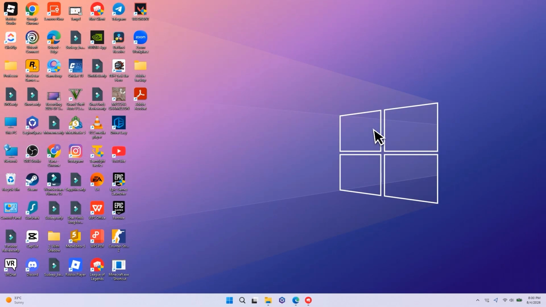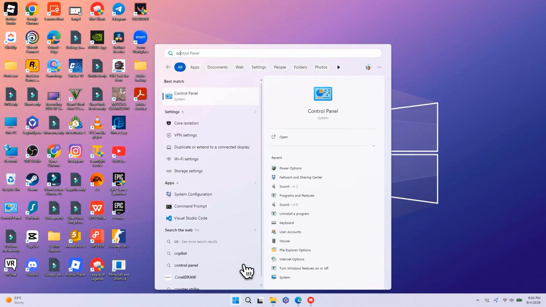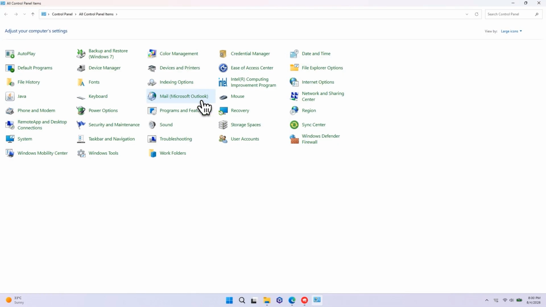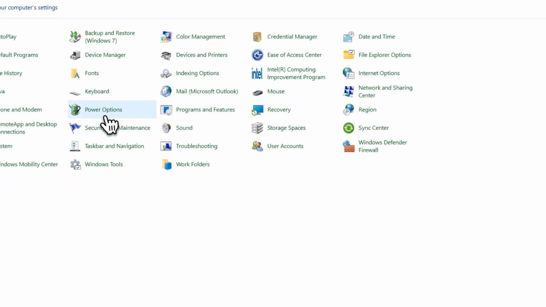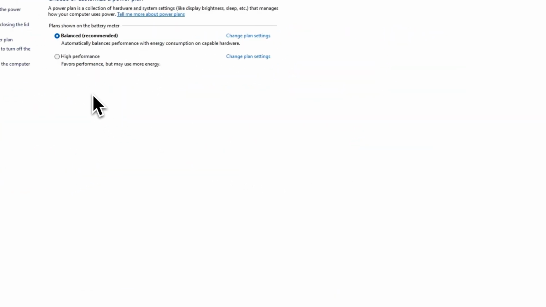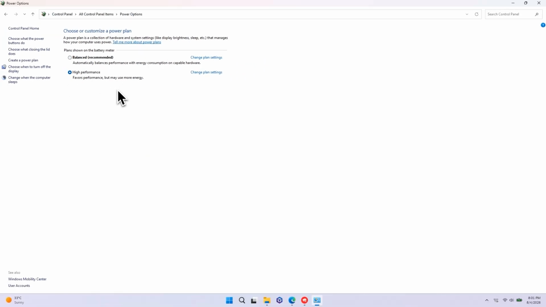Finally, we'll change the Windows power plan. Open the Start menu and search for Control Panel. Open it, then change View By to Large Icons. Select Power Options and choose the High Performance Power plan. This will prioritize system performance while you're gaming.